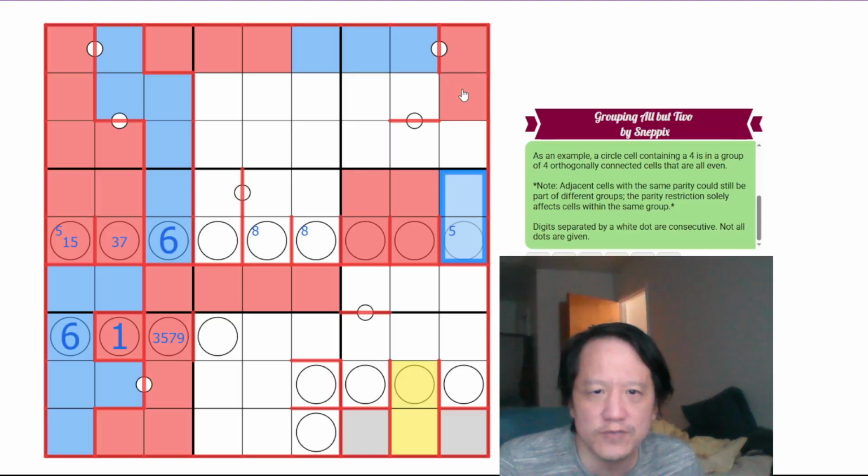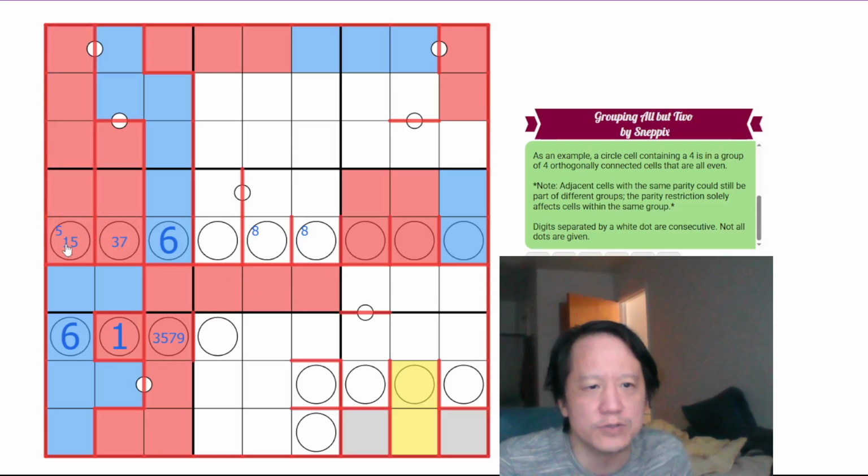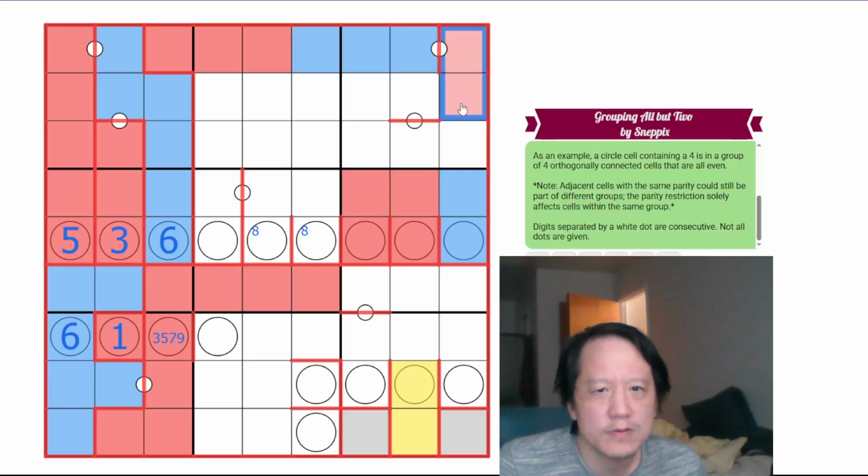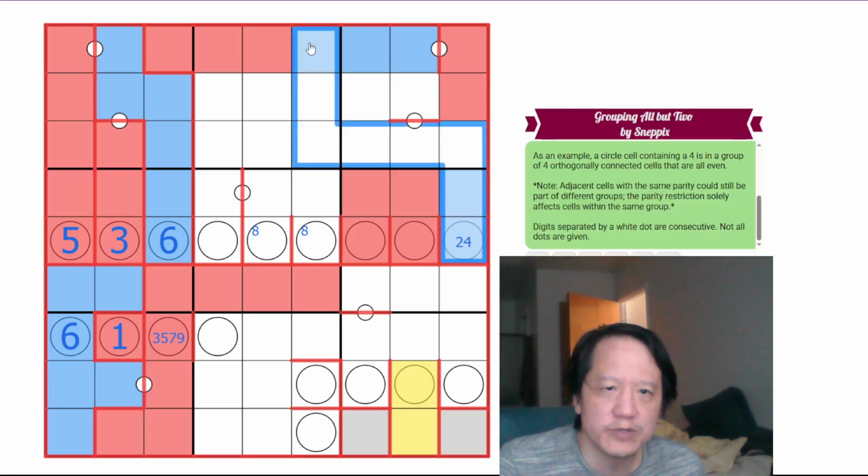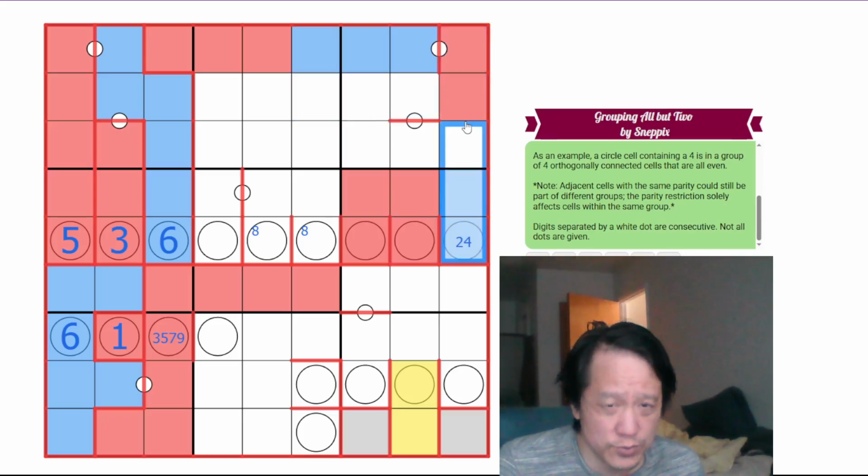This is even, even. So this is not 5, which means this must be 5 here. So we have 5 here and 3 there. So this is 5, that's 3. This must go to 7 or 9. This is 2 or 4 here. It's not going to be 8, because then it blocks off this from connecting to a region. So this is 2 or 4.